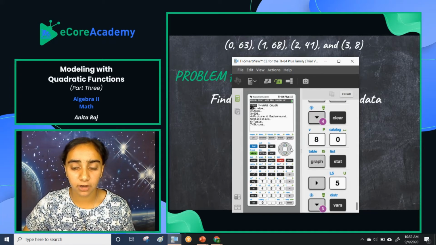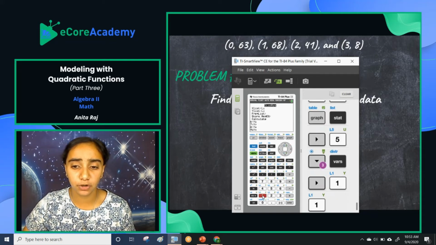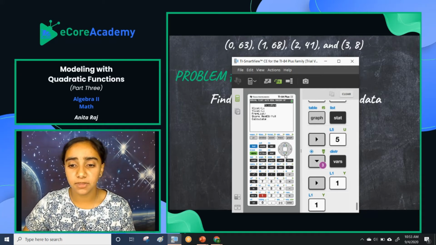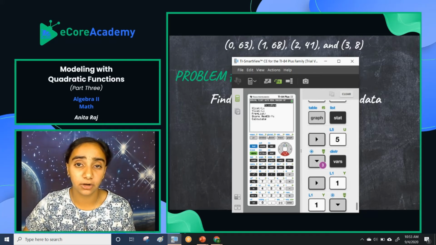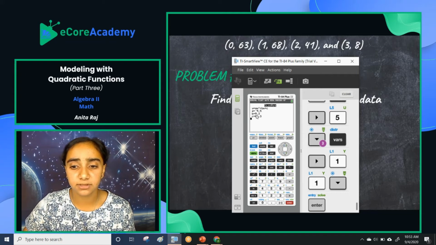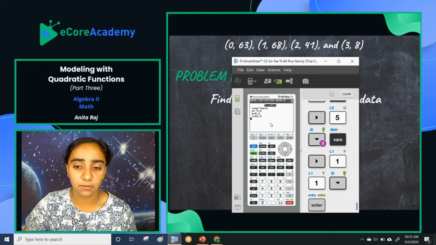Then you want to hit the right arrow to go to your y vars menu. Hit 1 for function. Hit 1 again for your y1, and then you'll be brought back to this screen, and then hit down so your cursor is on calculate, and then hit enter. And then you are given this screen where your A value is negative 9.5, your B value is 9.3, and your C value is 64.3. Another way of reading this would be y equals negative 9.5x squared plus 9.3x plus 64.3.